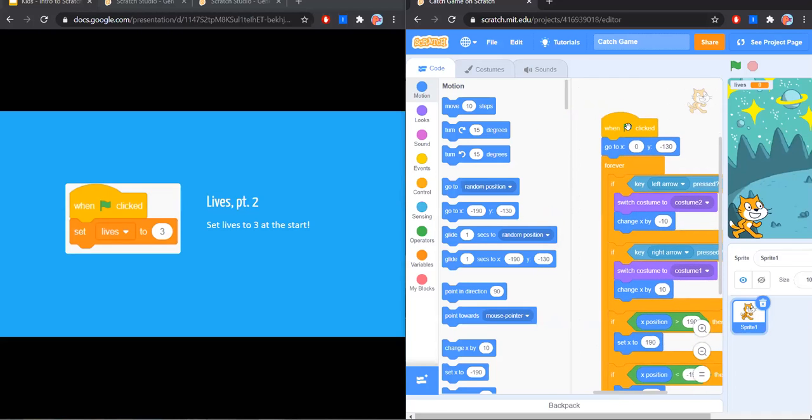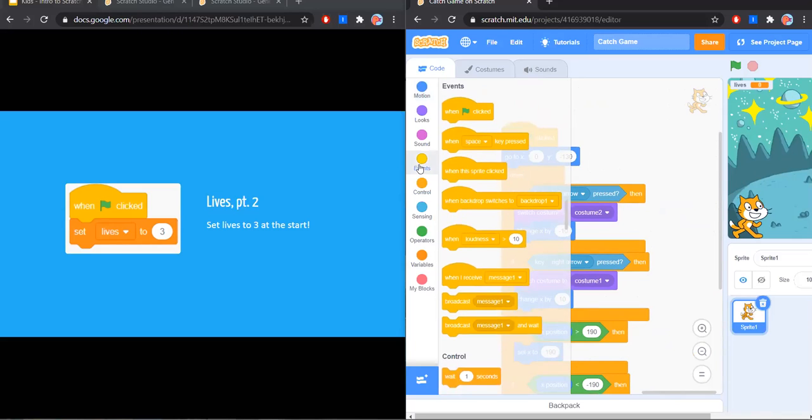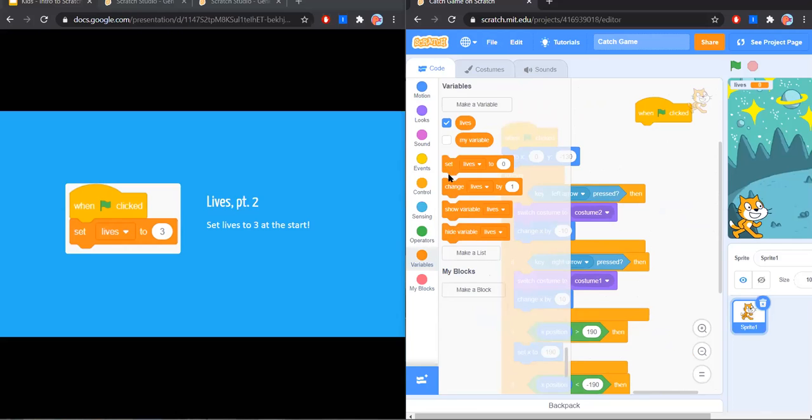Okay, so now we're going to actually use our lives block, like I said before. We're going to find another start button, the one with flag is clicked. We're going to set the amount of lives that our cat has equal to 3, which is in the variable section. You're just going to change the number from 0 to 3.